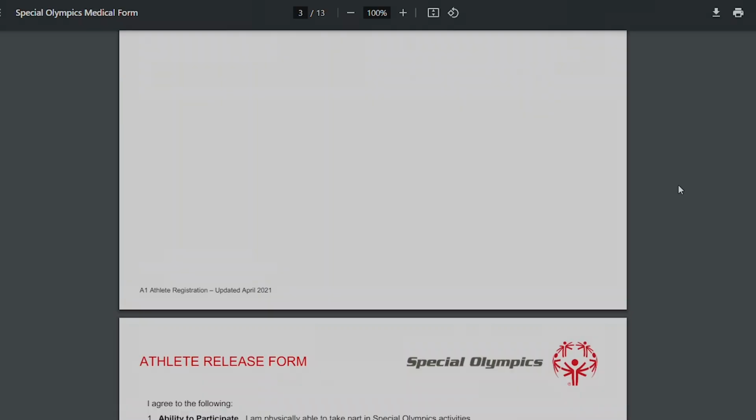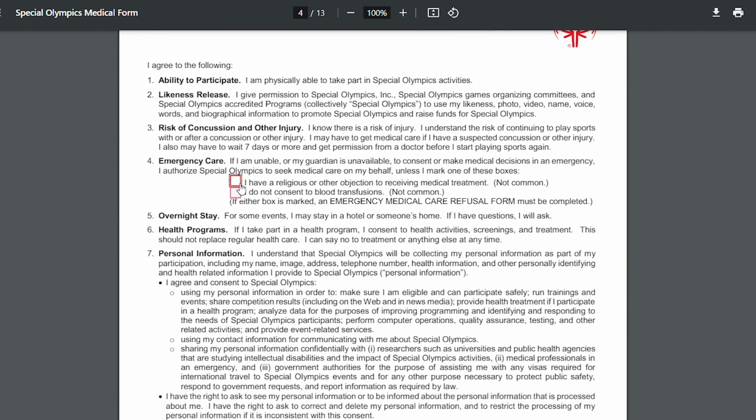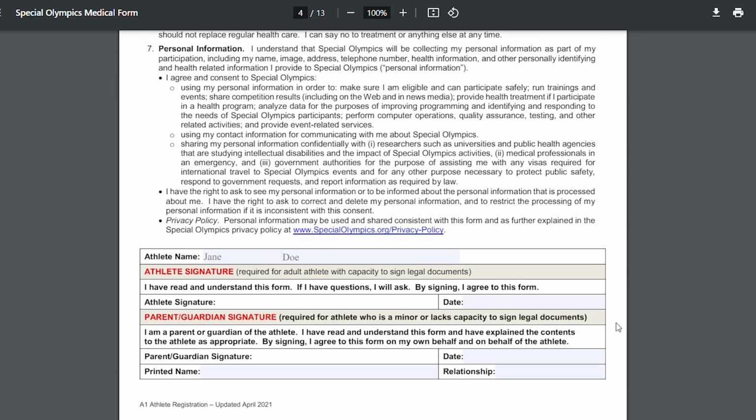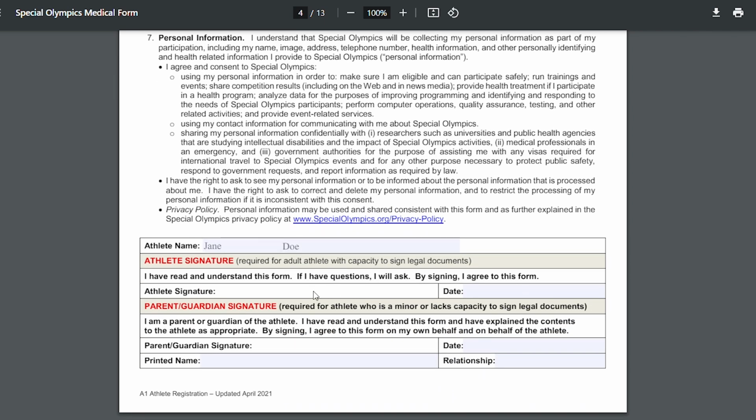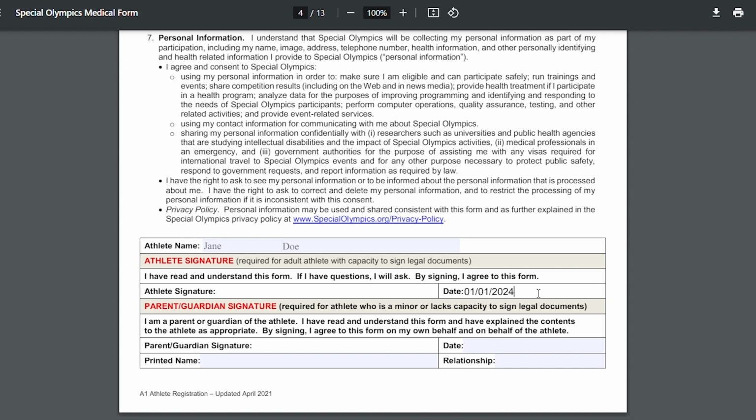Next, read the release form thoroughly before signing. It covers the athlete's ability to participate, likeness release, injury risk, and more, but be sure to read through it. This form should be signed by the athlete or the athlete's parent or guardian if applicable. This form expires 3 years after the date of signature, as well as on the athlete's 18th birthday when applicable.